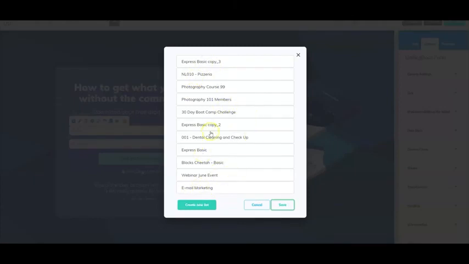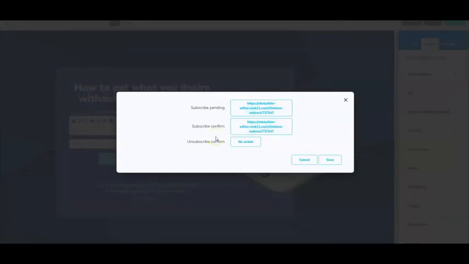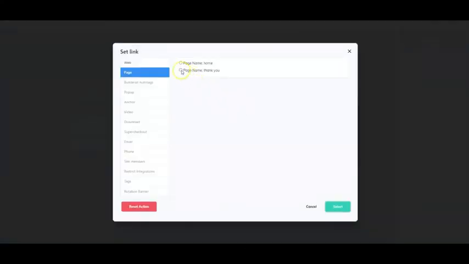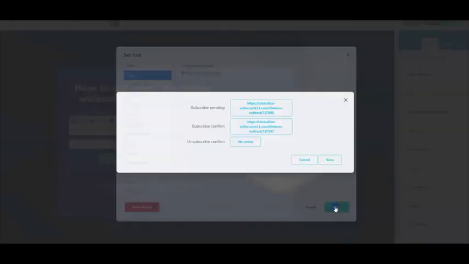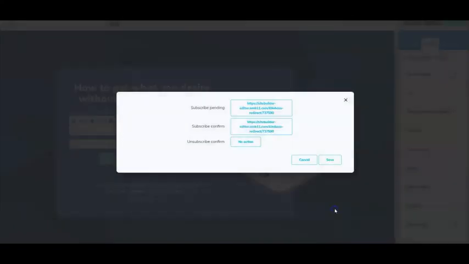Now if you are new to Builderall and you haven't created a list yet inside Mailing Boss, I would highly recommend you check out a training video, and or if you're ready, go here and select the create new list button. So I've selected email marketing. Next, all I have to do is go right here to set link. And here's what I was talking about at the beginning. So while the subscription is pending, where do you want to take them? Where do you want them to be redirected to? So again, for this example, I'm going to go ahead and still select thank you page. And once they confirm, I'm going to still go ahead and select the thank you page as well. I'm not going to do anything with unsubscribe at the moment.